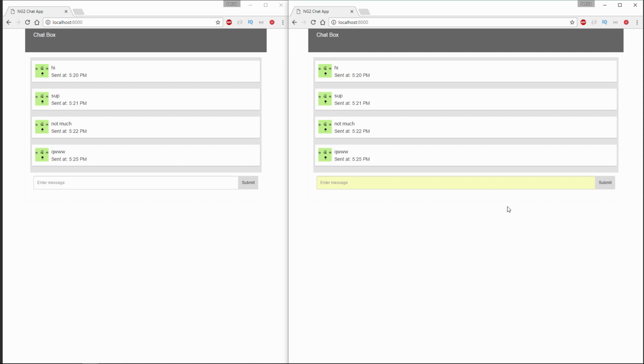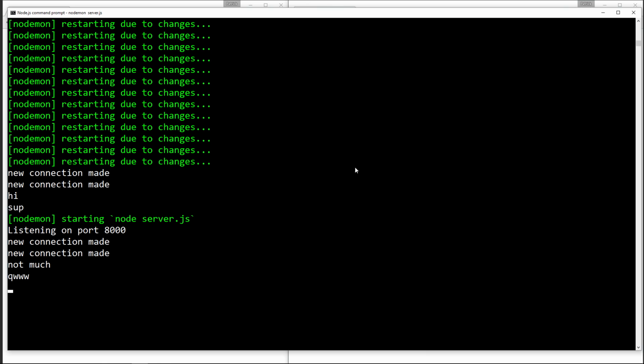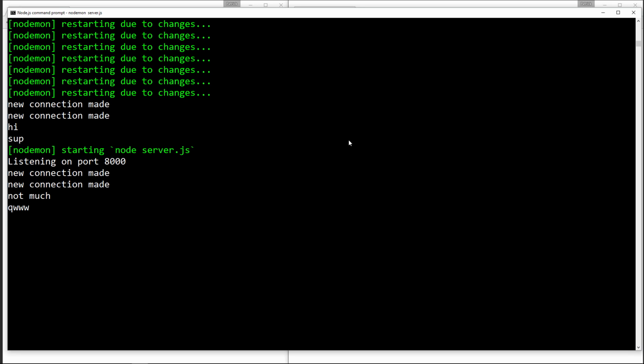And the way that I'm doing this is I'm using WebSockets using socketIO. And I'm only using one web server, which is the nodemon server.